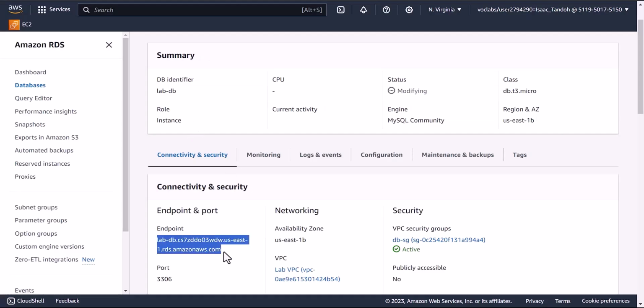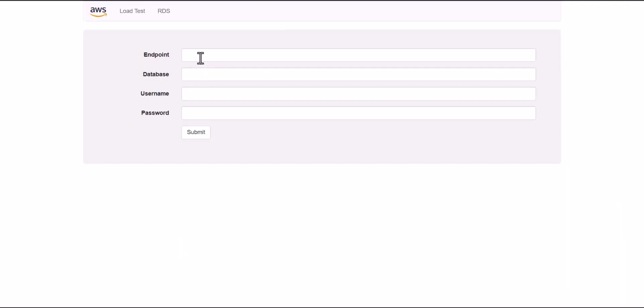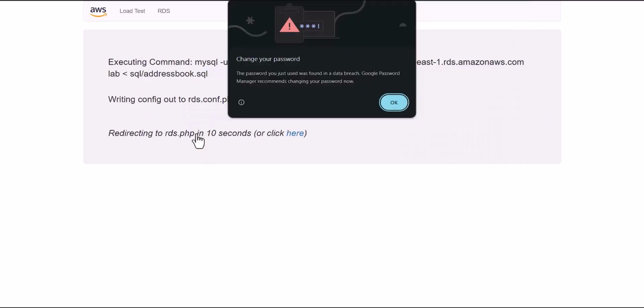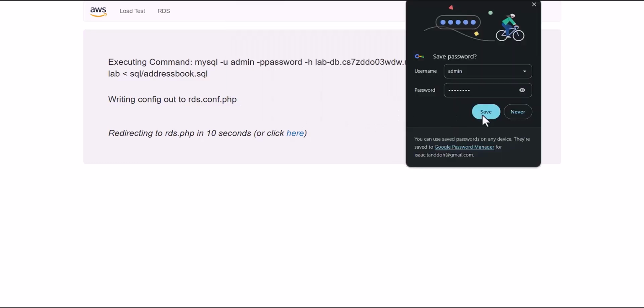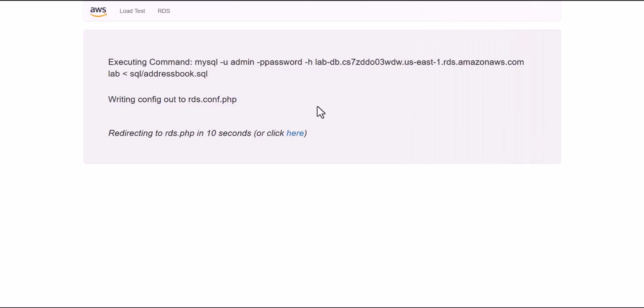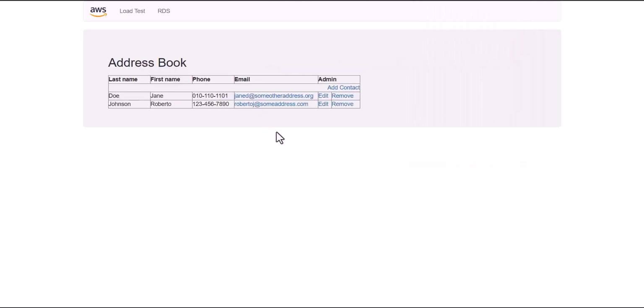Okay, copy this and then paste it here. So for the database in this lab, the username is admin, and then I'll enter my password. Super. And then I'll choose submit. So I'll have to wait for a few seconds, and then I can see my database is opened, right?